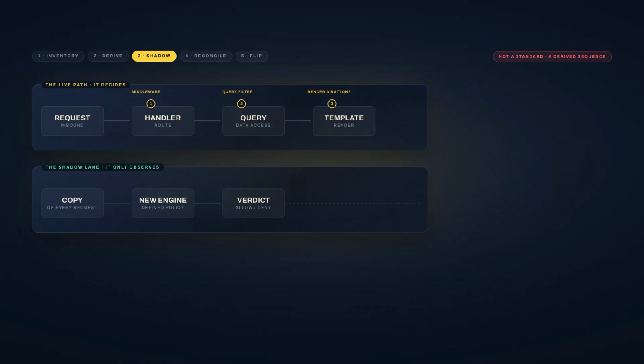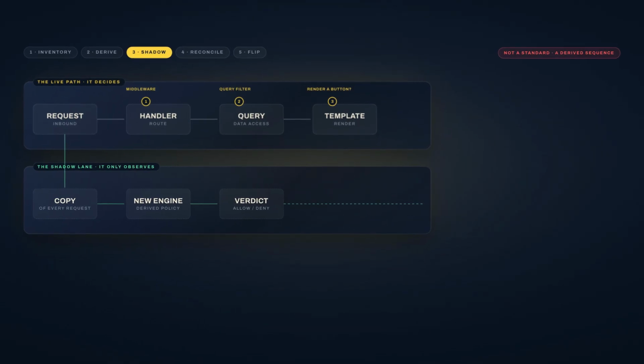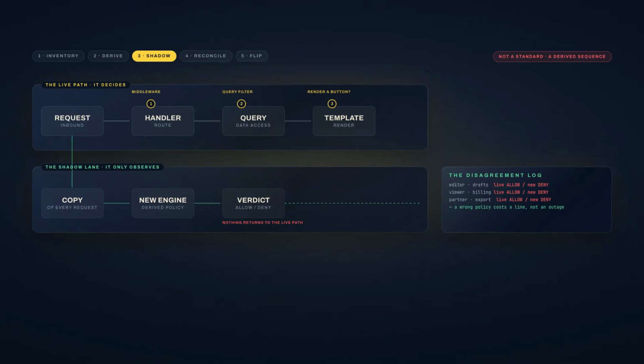3. Shadow mode. Stand a new authorization engine up beside the live path and give it a copy of every request. It decides, and it writes down what it decided. It does not enforce anything. A wrong policy costs you a log line instead of an outage, which is what makes the whole thing survivable.